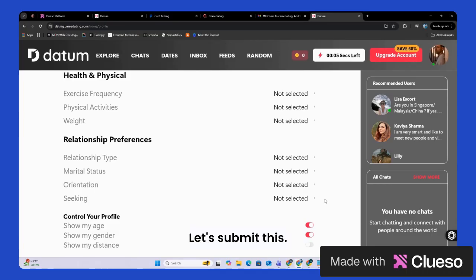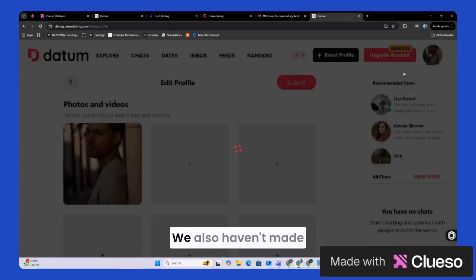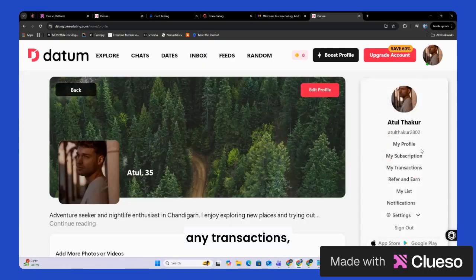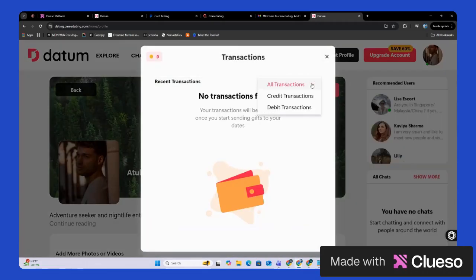Let's submit this. Since we don't have a subscription yet, nothing is shown here. We also haven't made any transactions, so this section is empty. Let's take a look. We can filter credit or debit transactions. There's also a referral option to invite someone.